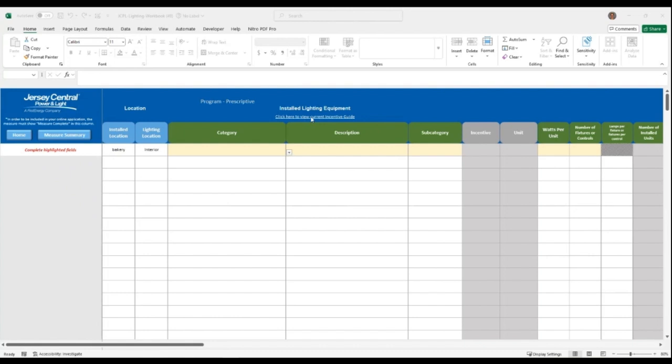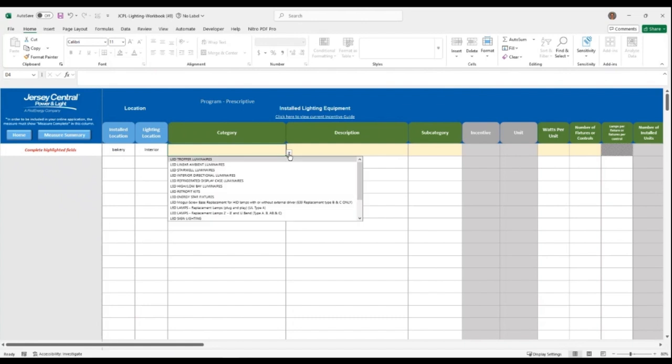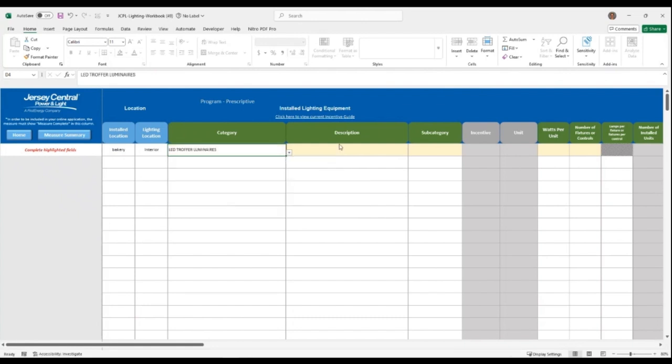There is a link here, so that you can have it for quick reference. Your category you're going to choose based on the selection you need from the incentive guide. We're going to put troffers in the bakery. So we're going to use 1x4s, and there's no subcategory for the 1x4, so you would go forward.